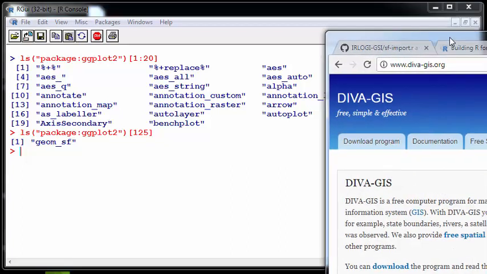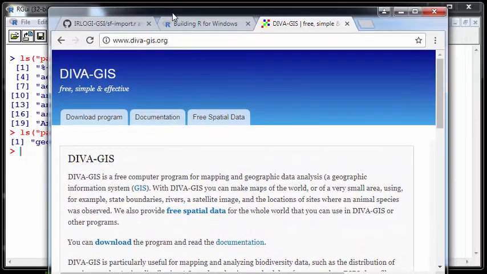Okay, so I'm just going to bring this back into shot again. I have to sort of scout around the internet and find a shapefile to work with.